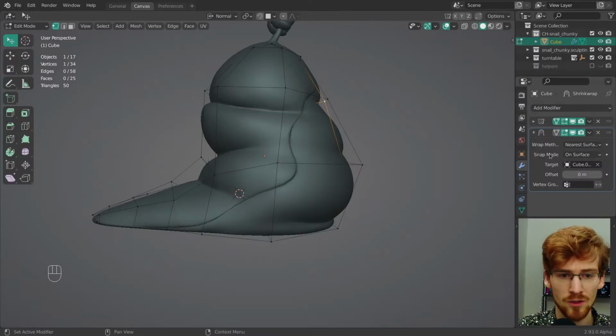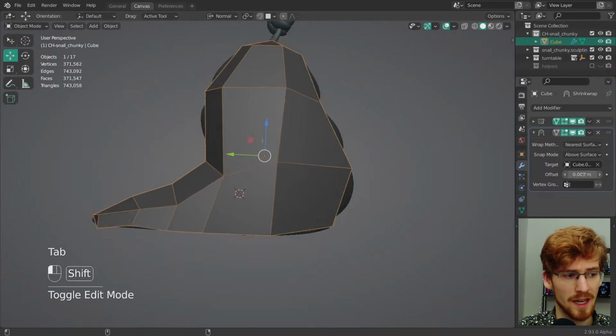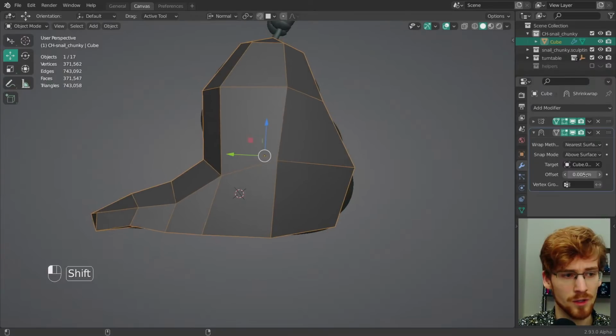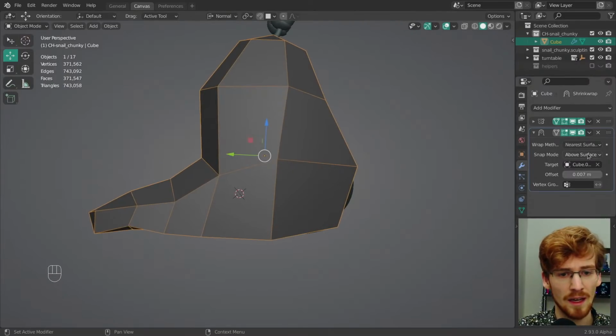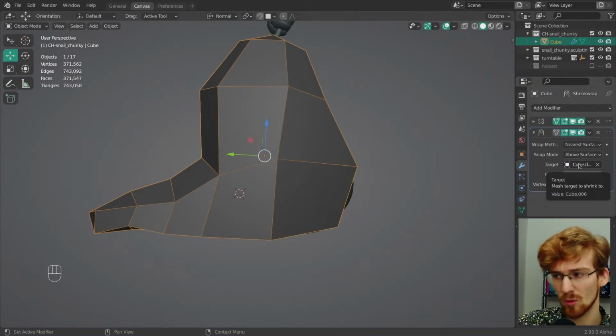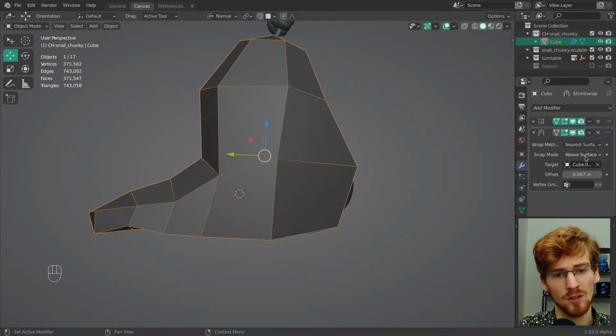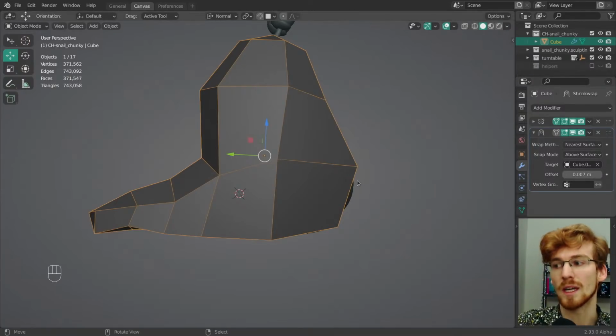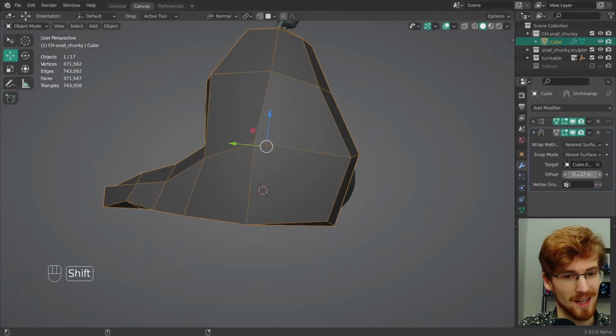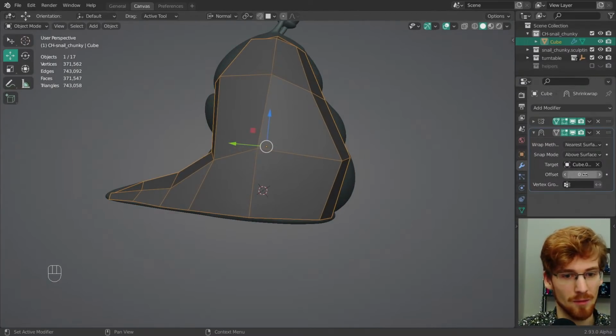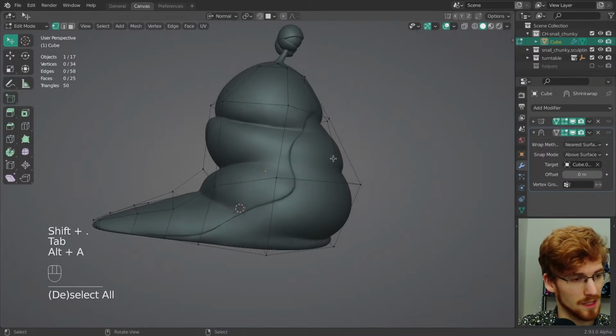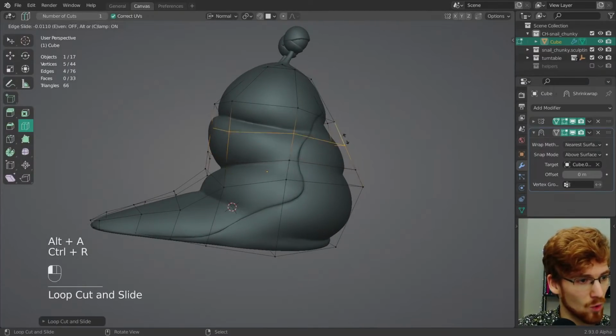I like to use snap mode above surface always, pretty much, because if I'm using the offset slider over here to gain distance from the original sculpt a bit, then it's not confusing which direction it should actually go. If you set it to above surface, it's not suddenly going inwards, which can sometimes happen. But I'm going to leave this at 0 for now, just because I don't need it right now. And I'm just going to add more loops in here.